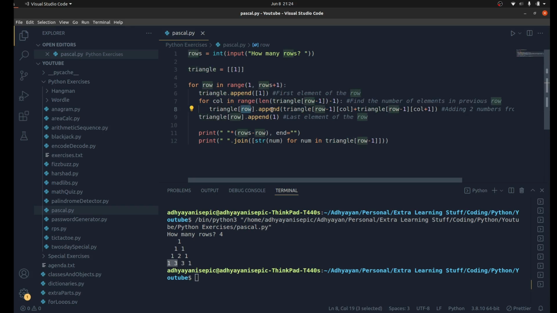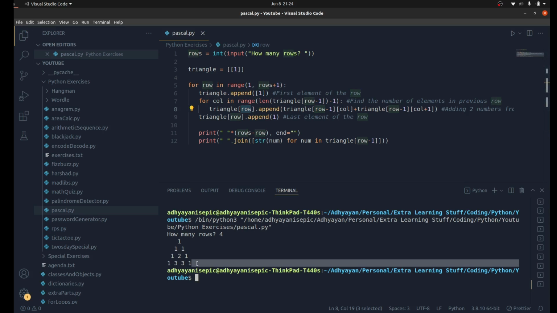Triangle, and then we index row, dot append, and then the sum of the two numbers. And so now this current row that we're working on to generate, basically the 5th row in this example, that row is going to be added to triangle. Now these lines of code basically generate the whole triangle.